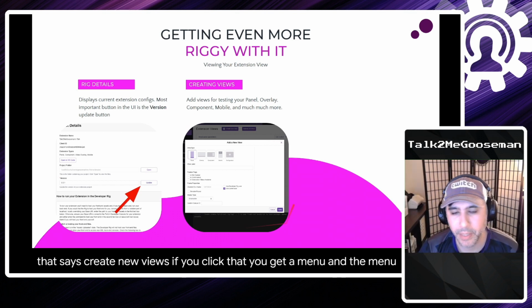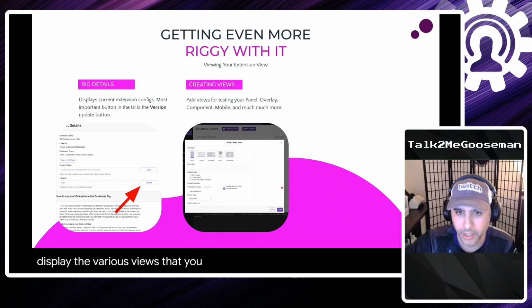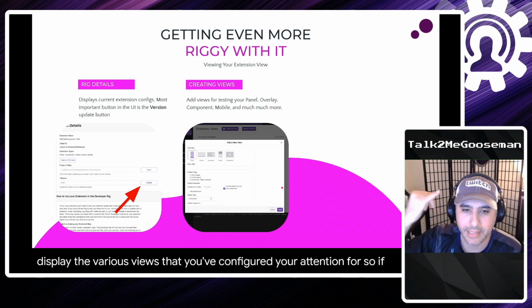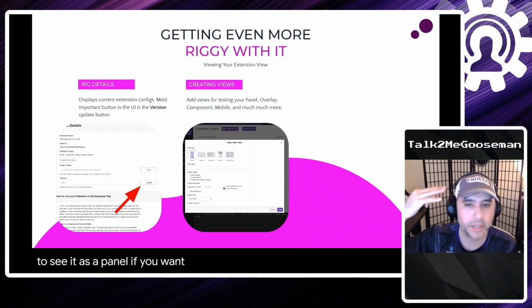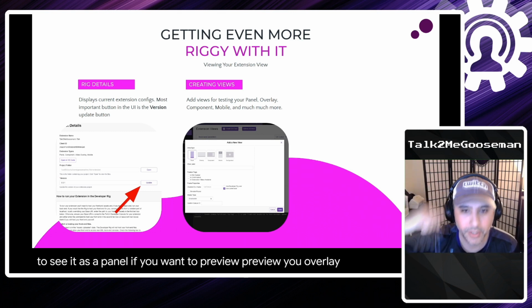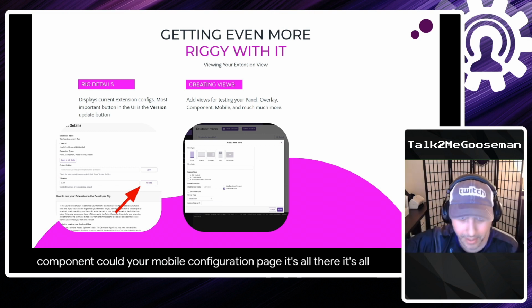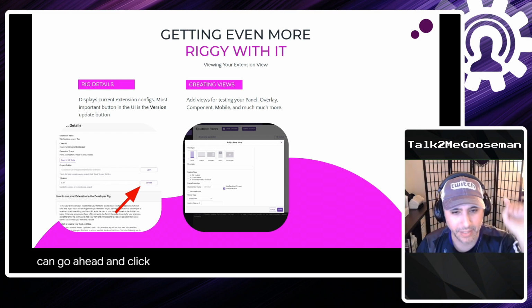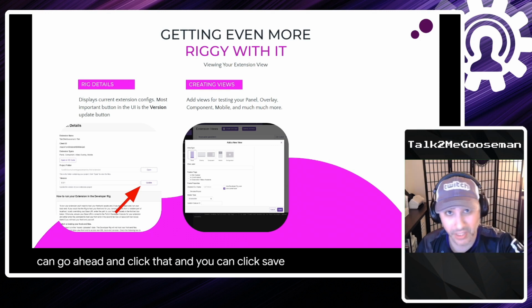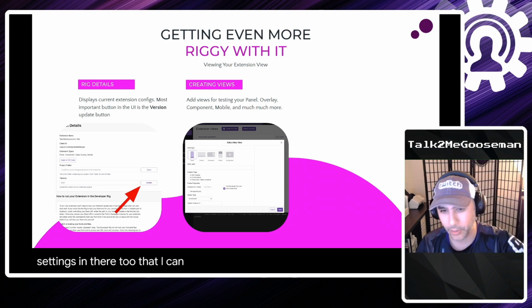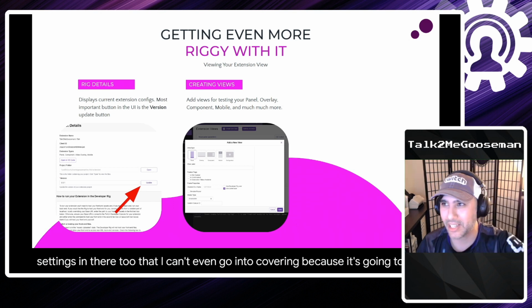The menu will display the various views that you've configured your extension for. So if you want to see it as a panel, if you want to preview your overlay code, your component code, your mobile code, your configuration page, it's all there. So you can click that and click save. There's a bunch of other settings in there too that I can't even cover, because it's going to take forever. There's a lot of stuff going on here.